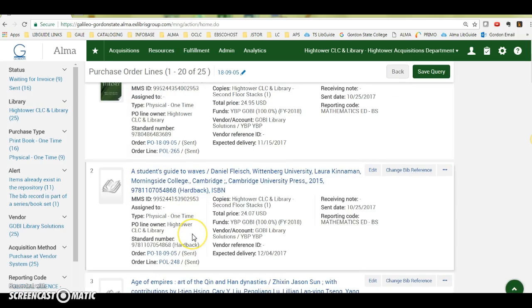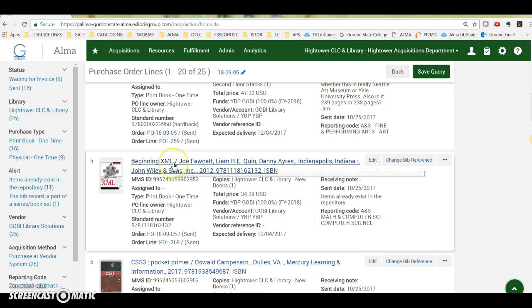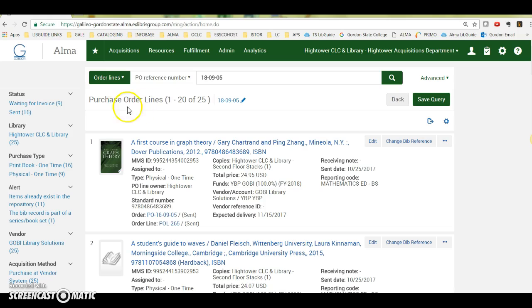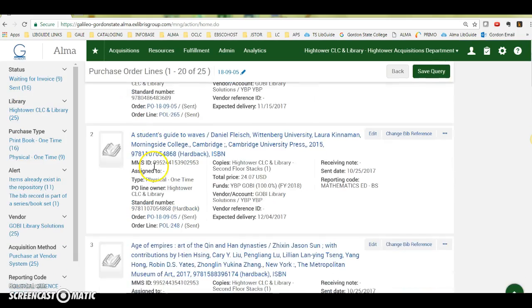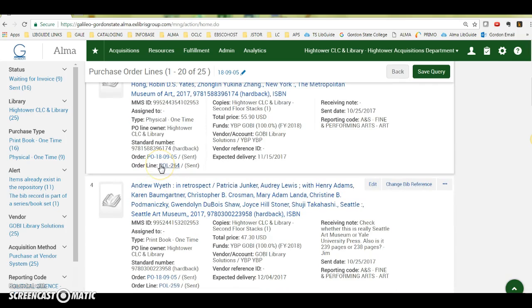So one of those was the beginning XML. That was the first one on our invoice, and it was on 18905, and all it does is it just puts your PO lines back onto your purchase order lines page, basically. Now they're still packaged onto a PO, but now you have to create an invoice and add them to the invoice.